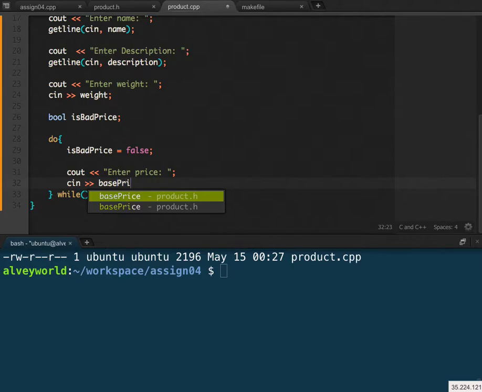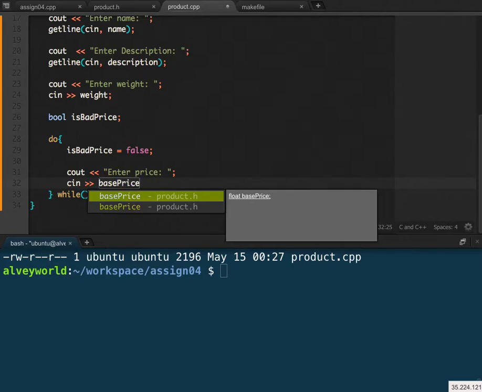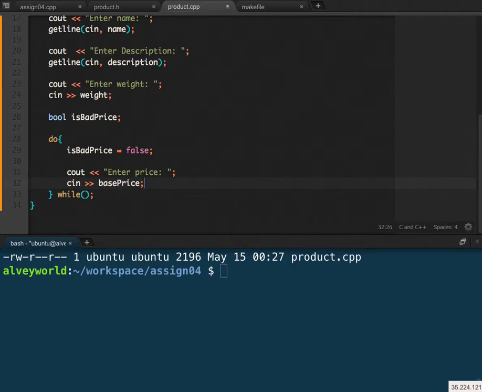There's our base price variable from product.h. It's just going to be a floating point, so I'm using the cin stream. All right, now for an important question.